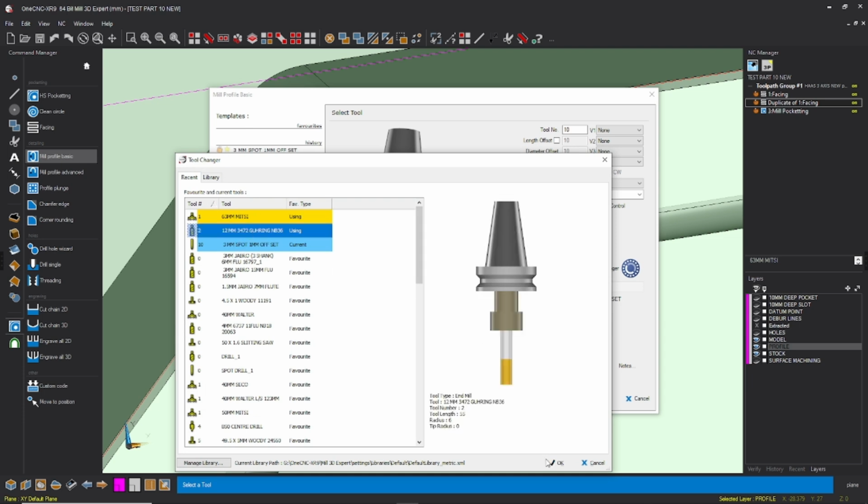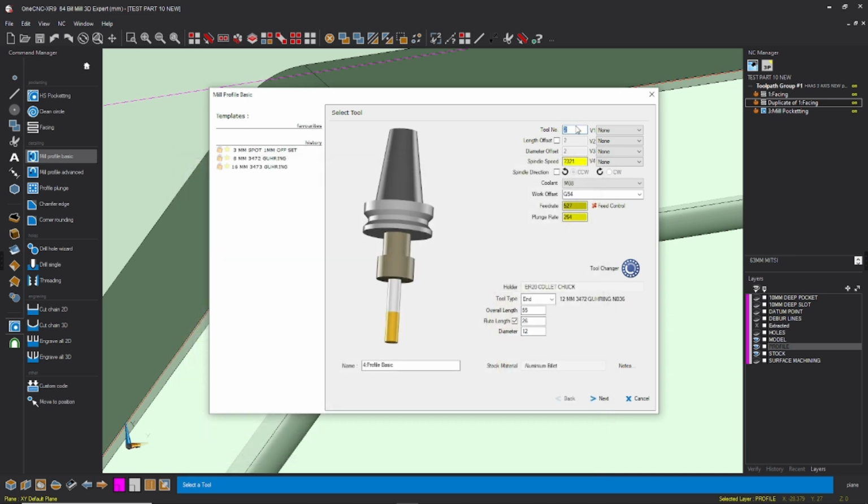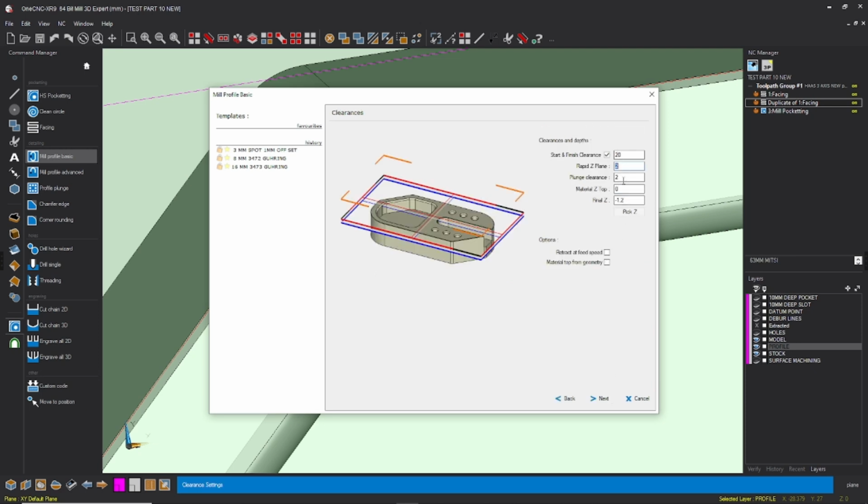That wasn't the tool that I thought I clicked on. I thought I clicked on a 16, but we used the 12 then. Fine. Finish 1500, 2500 plunge, Z minus 21.